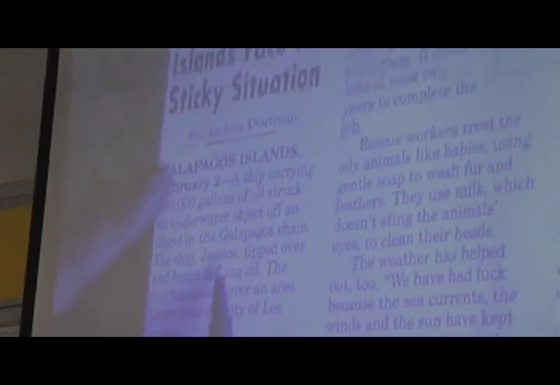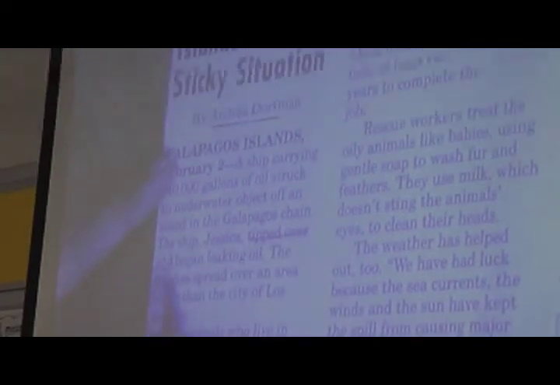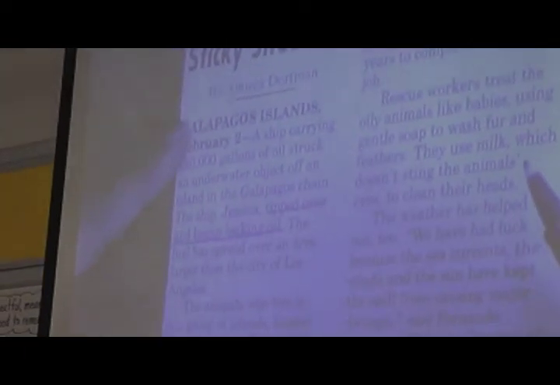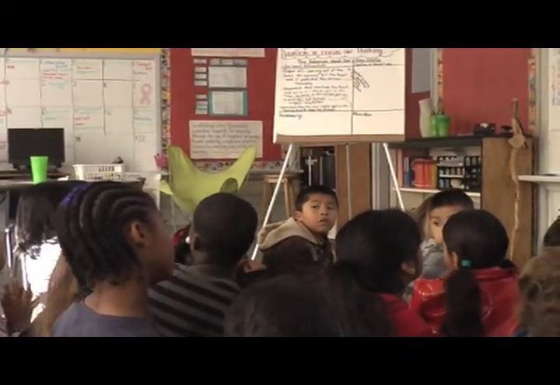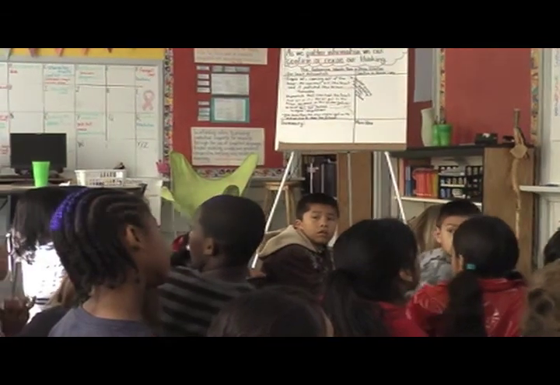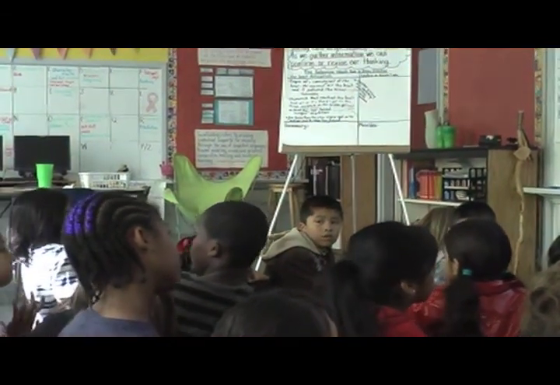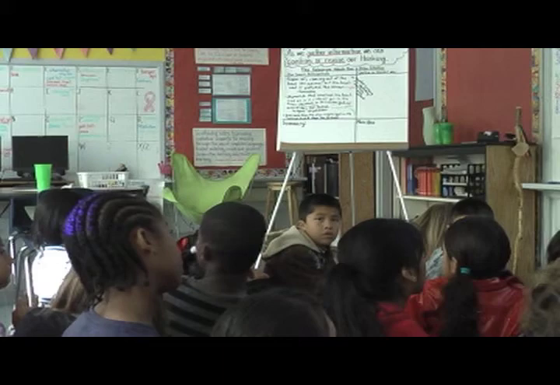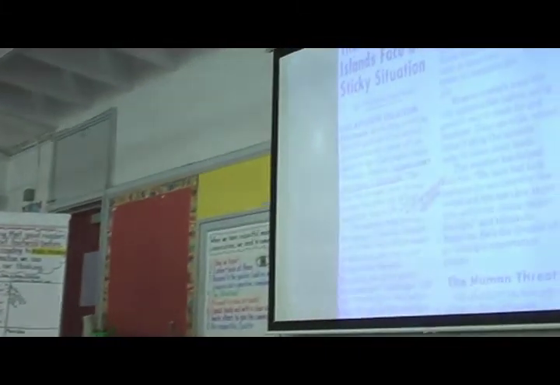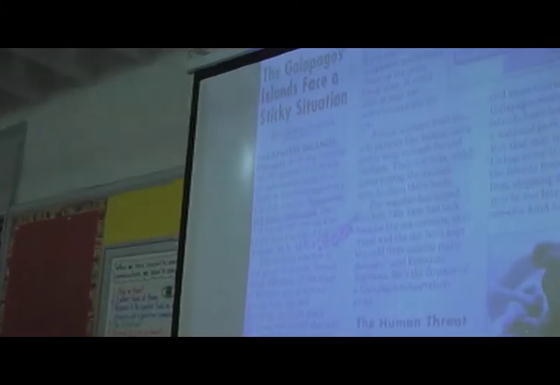The ship, Jessica, tipped over and began leaking oil. The fuel has spread over an area larger than the city of Los Angeles. What happened? They hit something underneath the water like a big rock, and then it made a hole, and then a whole bunch of oil spilled out of the ship. Exactly. And boys and girls, I'm starting to anticipate that this could be a real problem. But let's keep reading and find out.